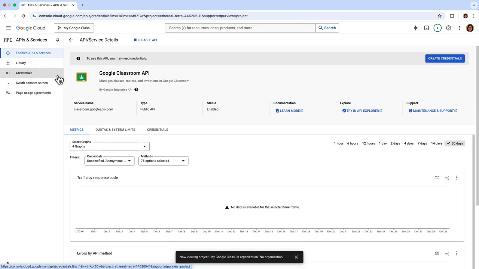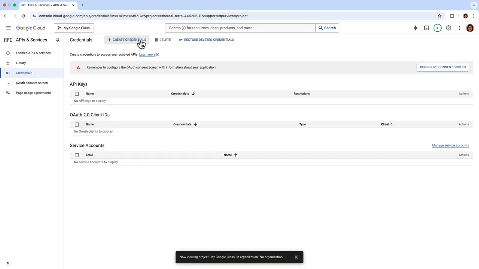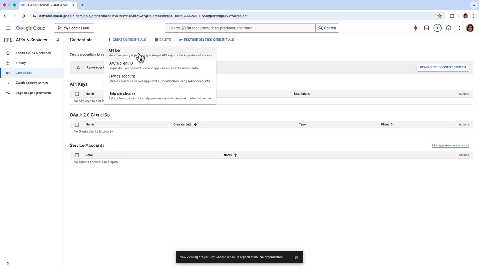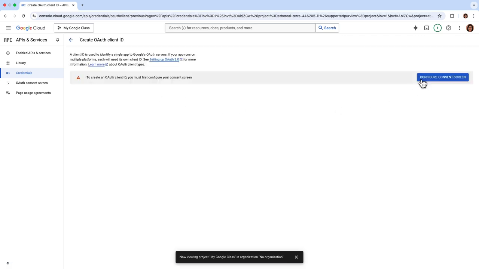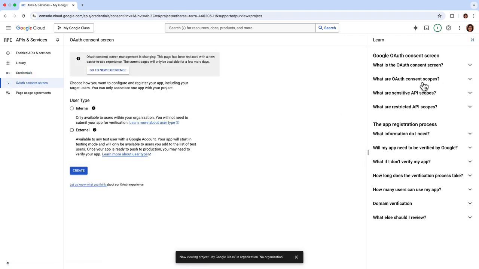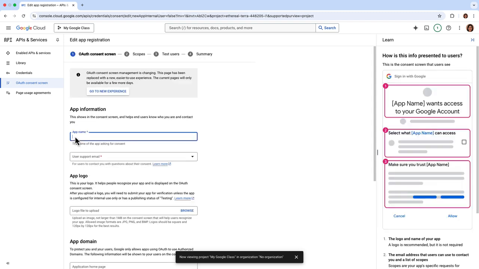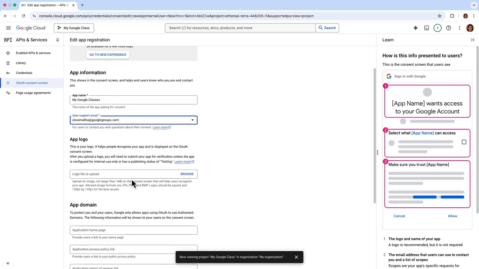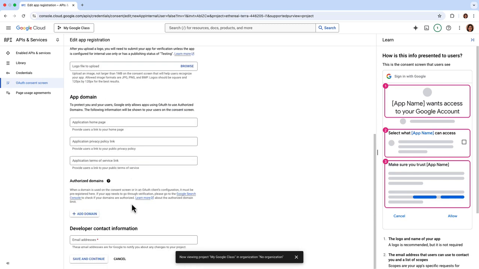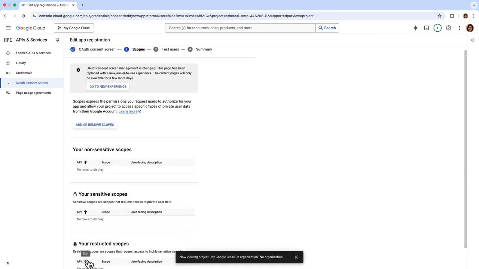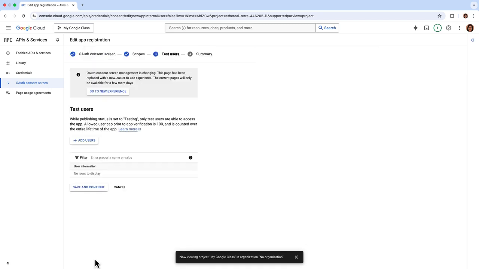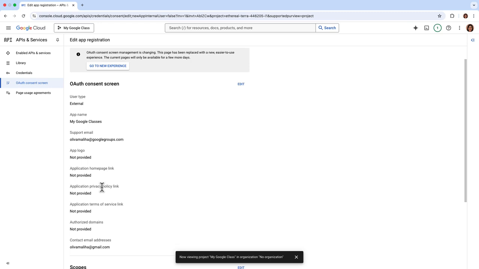After that, click Create Credentials. Then choose OAuth Client ID. Select the user type as external and click Create. Give the app a name and a support email. Input the developer email and press Save and Continue. Proceed with Save and Continue.